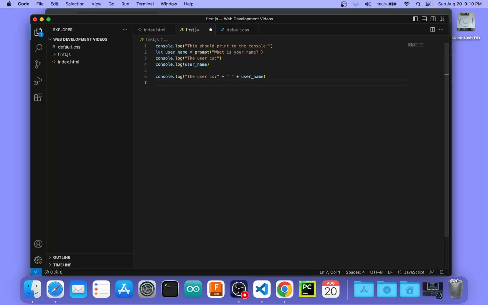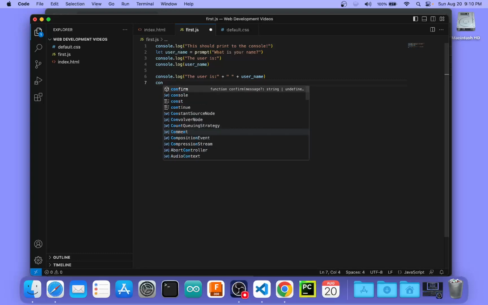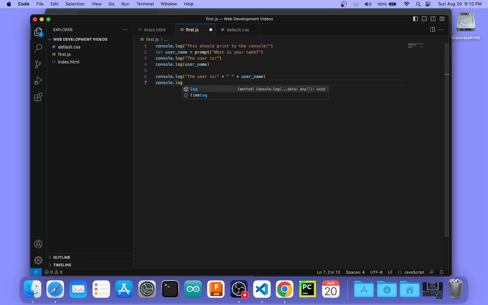This is a newer feature to JavaScript. It's a method called variable interpolation, where you have a string and you have a little placeholder inside of the string that you replace with the variable. And so the way to do that is to say console.log, and you are going to use a backtick.